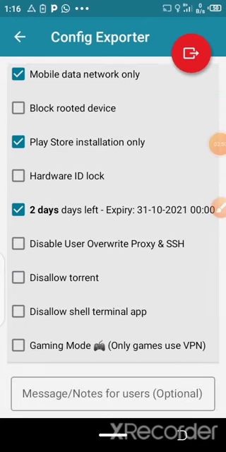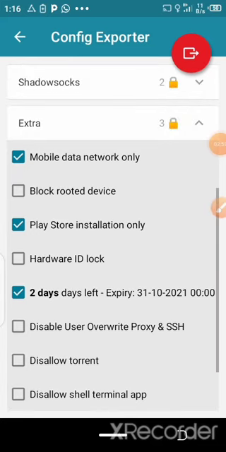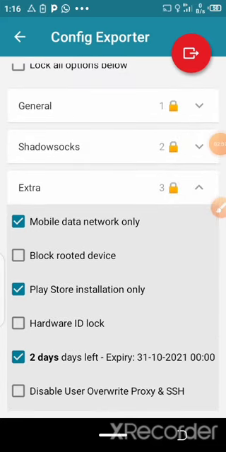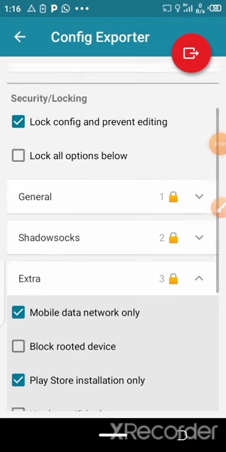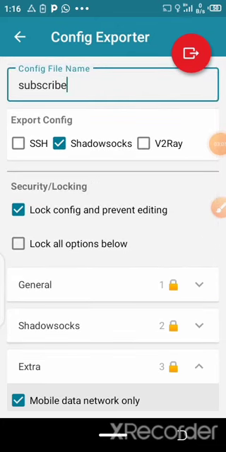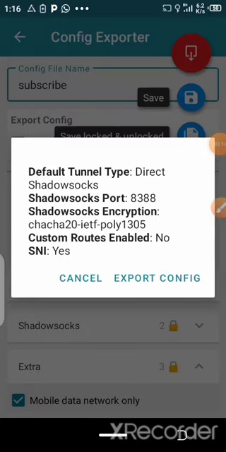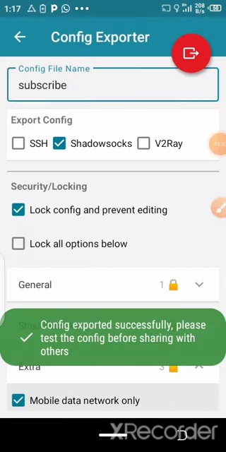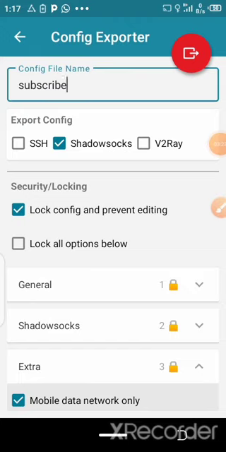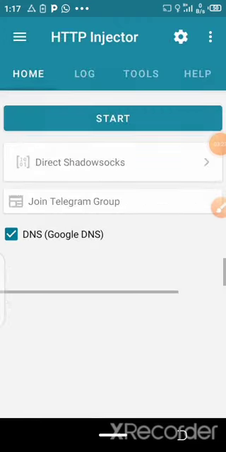So our configuration is left with only 2 days to expire. So I think now after finishing that, you click that red circle. So now you press save. So you press export config. So now our configuration has been exported successfully. So we move back to our application, to the HTTP injector.